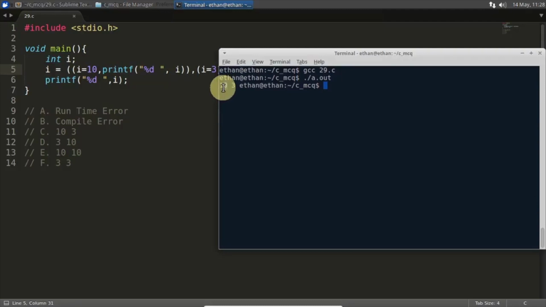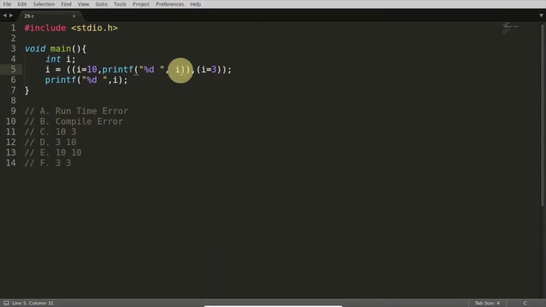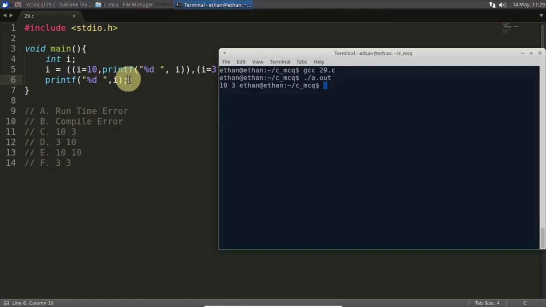Okay, so once you are done with this printing, you are done with this whole expression. After that you are left with I is equal to 3 here, which will execute, and you will come out from here just by assigning I is equal to 3. Okay, and you're printing that I, which is 3, so that's why it is 3 here.